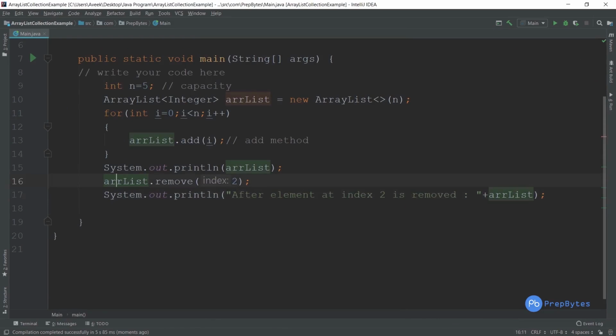So this was what? A remove method. So this remove method was also from which interface? It was also from the Collection interface, not the List interface. Okay, now let's see the next one. The next one that we are going to see is the add method, but not of the Collection interface, but of our List interface.